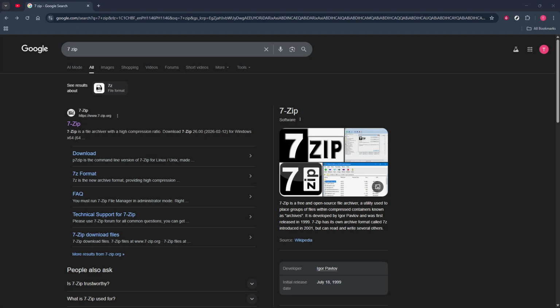In today's video, I'm going to teach you how to install 7-Zip on Windows. If you've ever needed to open a compressed file or save space by packing files into an archive, 7-Zip is a great free and open source tool that does the job quickly and reliably on Windows.